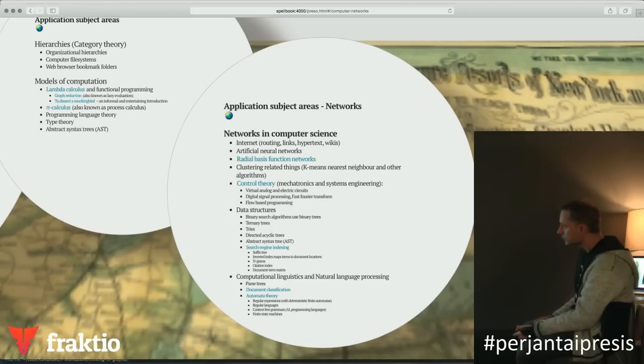And many data structures use trees, like binary search algorithms use binary trees. Then you could have ternary trees, or trees which could have even more nodes from a parent node. And trees are used in storing, for example, dictionaries, or different kinds of dictionaries. And then you have directed acyclic graphs, and many search engines also use different kinds of trees, like n-grams, suffix trees, citation index, document-term matrix, which is actually not a tree, and inverted indexes as maybe the most common. And computational linguistics also uses many kinds of graphs, not just trees.